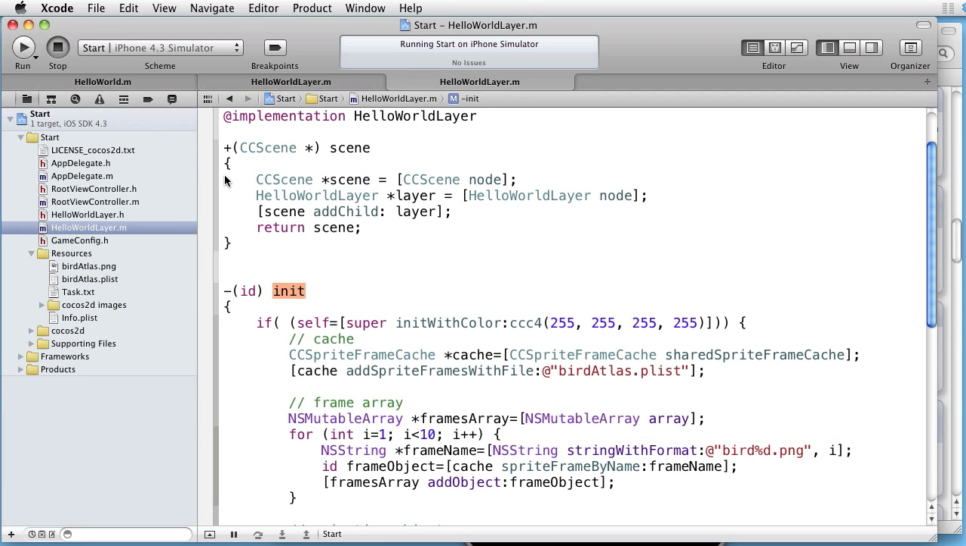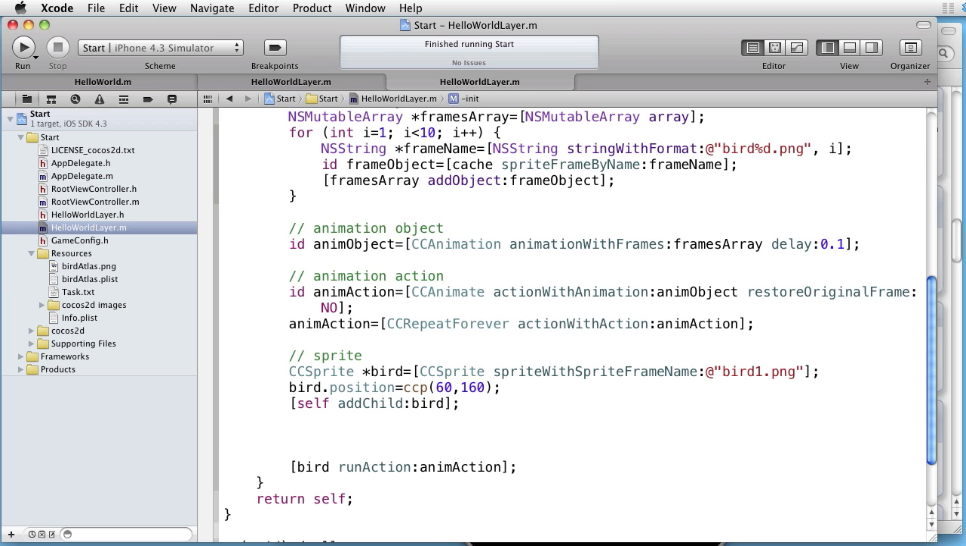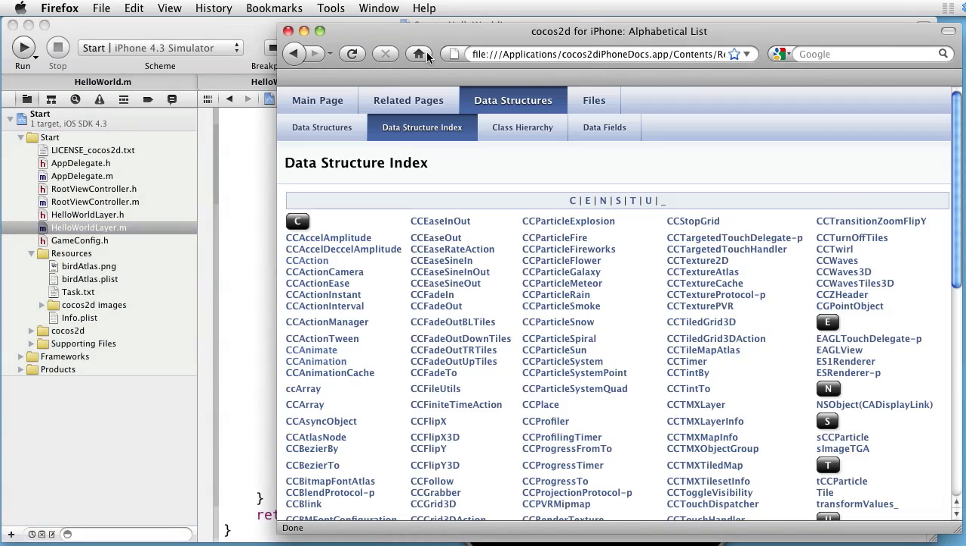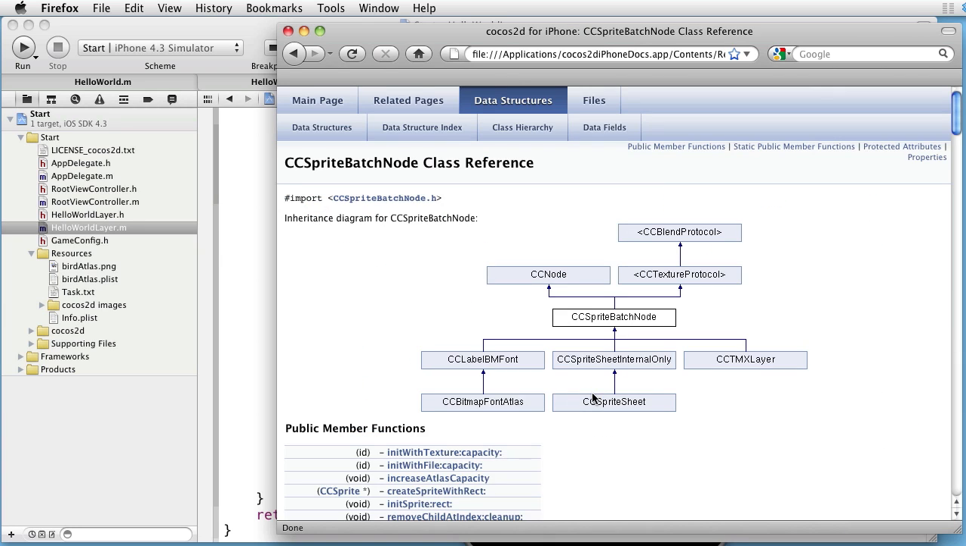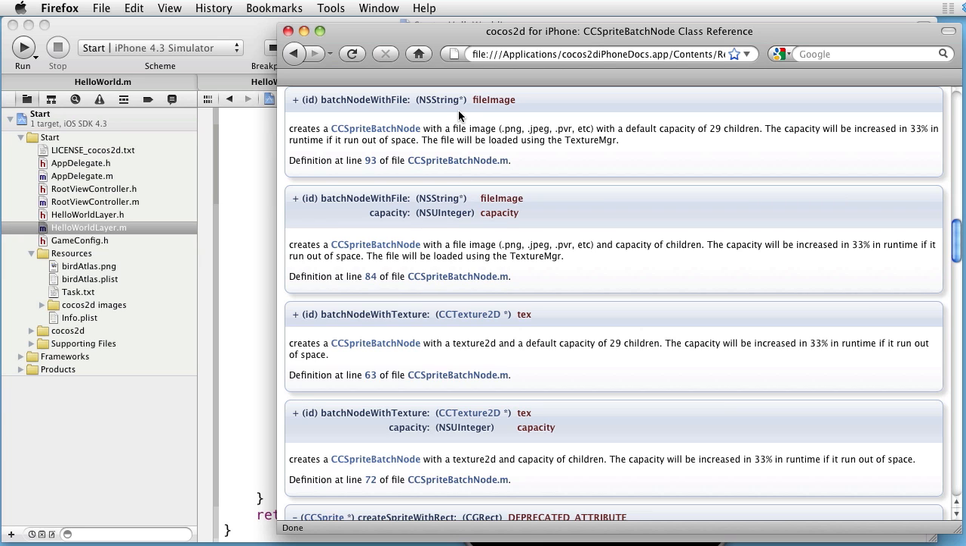Let's create a batch node. First, identify the place where we are attaching our sprite to the layer. We will create the batch node just below that line. What class can we use to create the batch node? Let's go to the documentation. Find CCSpriteBatchNode. Look for a class method we can use. Here is a method we can use, and the only required parameter is the name of the sprite sheet, which we have here. Let's use it.